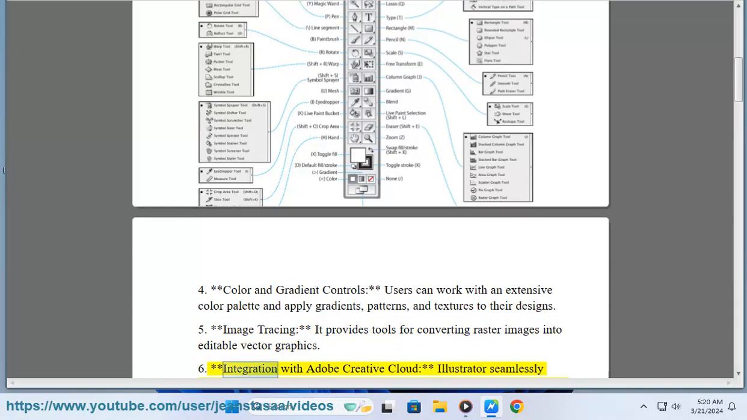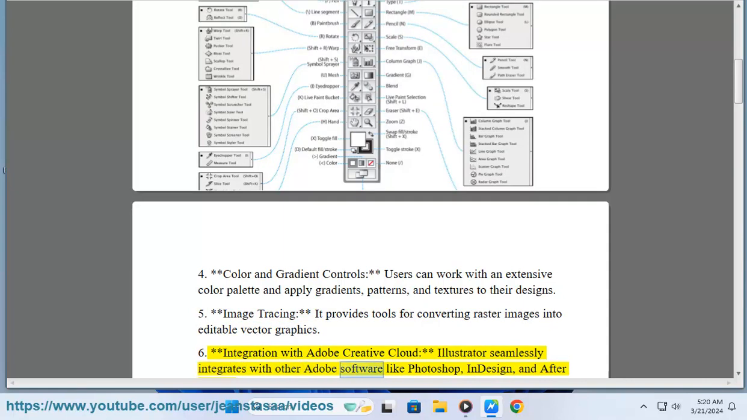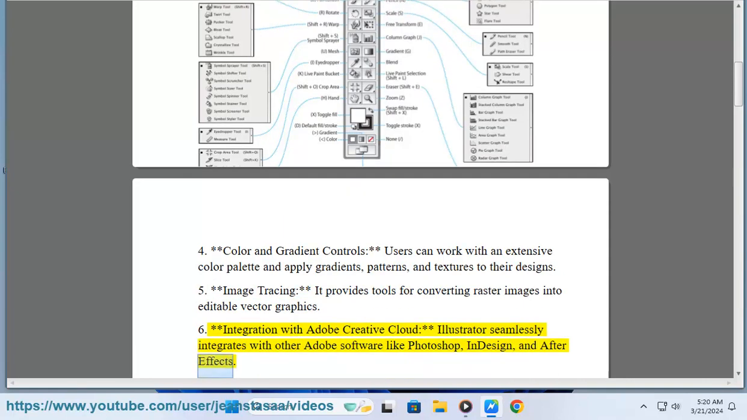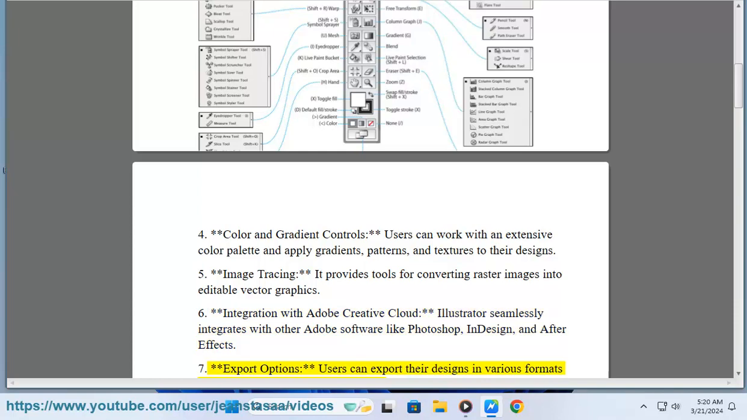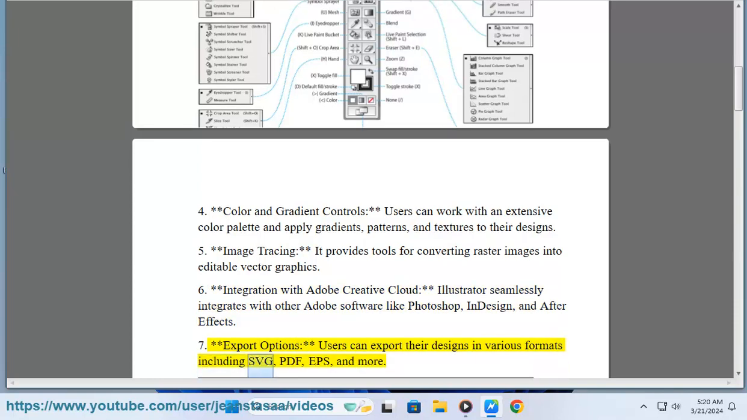6. Integration with Adobe Creative Cloud: Illustrator seamlessly integrates with other Adobe software like Photoshop, InDesign, and After Effects. 7. Export options: Users can export their designs in various formats including SVG, PDF, EPS, and more.